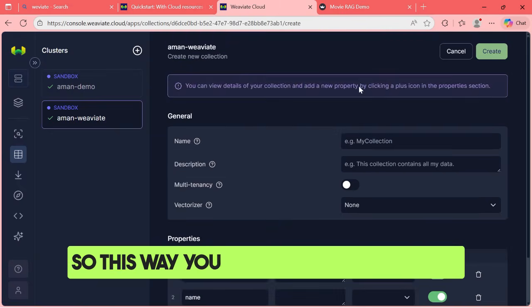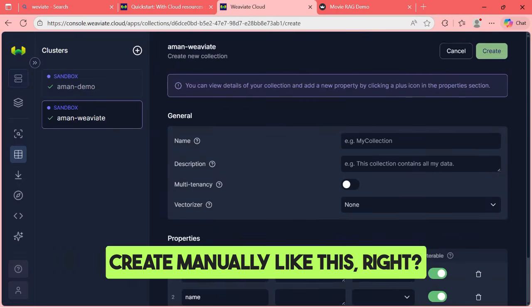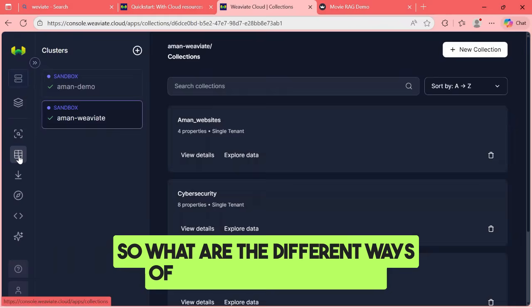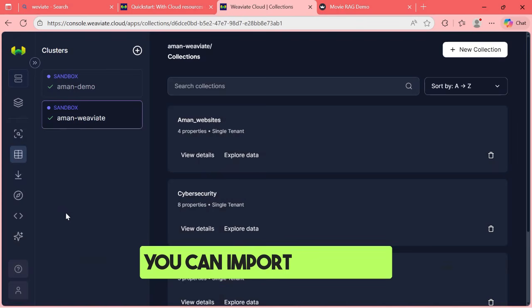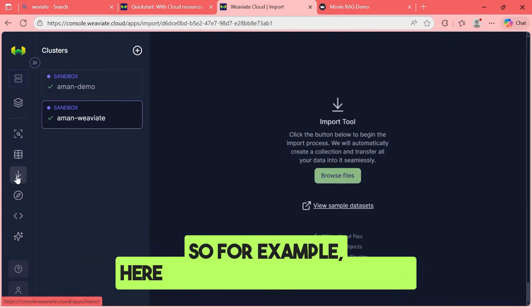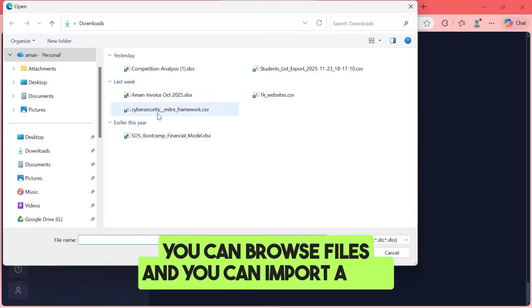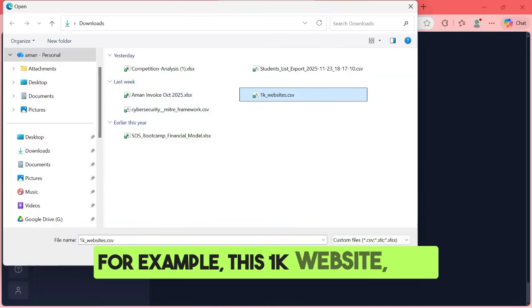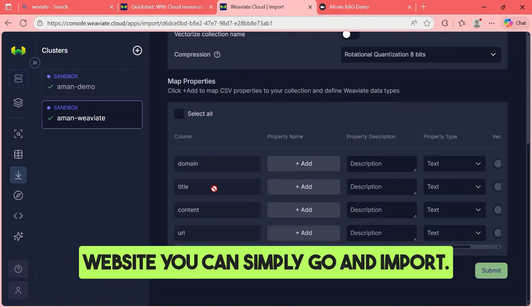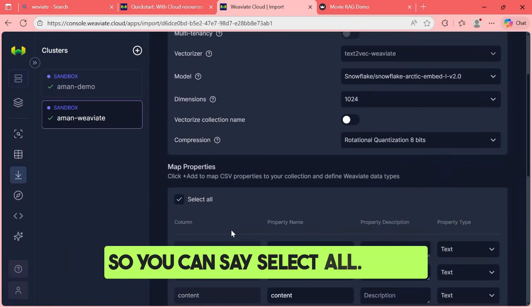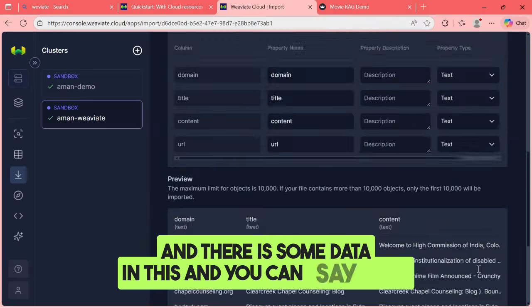So this way you can create a collection, but obviously you will not create manually like this, right? So what are the different ways of creating a collection? One way of creating a collection is you can import a CSV file. So for example, here you can click on this and you can browse files and you can import a file. For example, this 1K website. This 1K website you can simply go and import. So you can say select all. Okay, and there is some data in this and you can say submit.